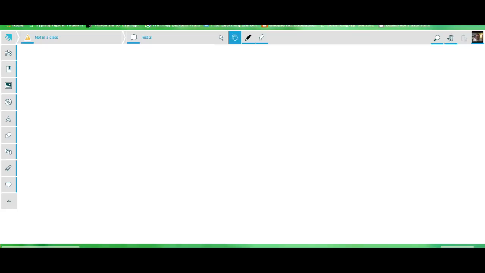So we're going to work at the top first, and then we'll go to the left-hand side. As you move across the top, on the far left is always your home button. The next is a class. The next is the name of the workspace. Then we have your arrow. So your arrow is what you will choose.